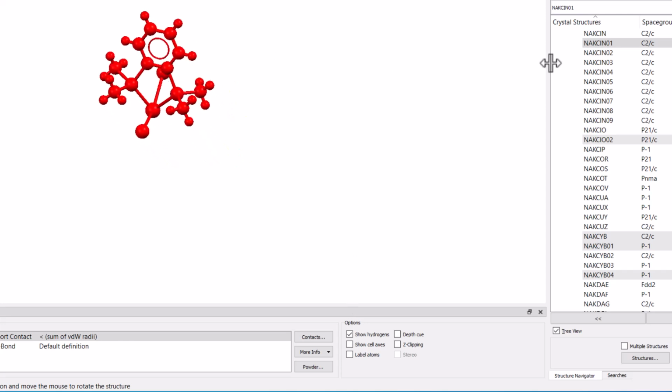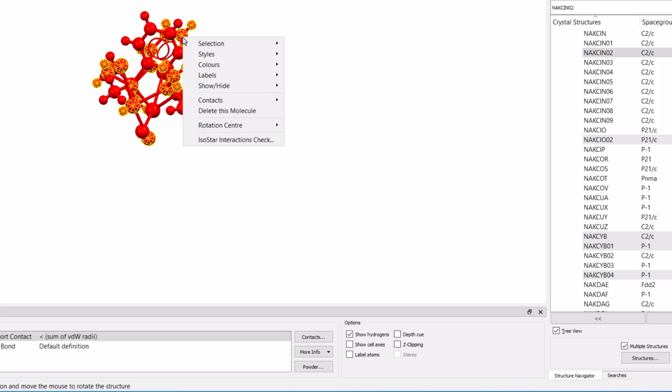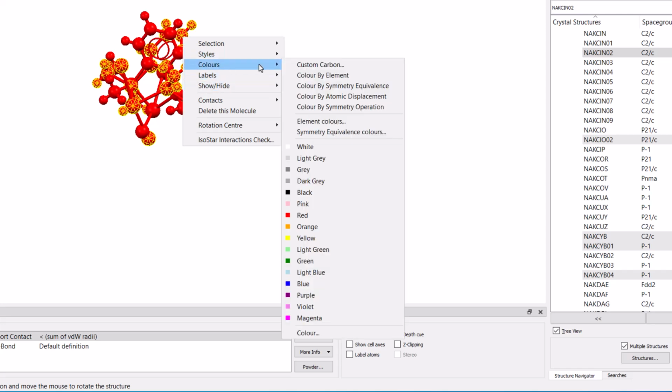If we tick multiple structures again, we can compare it to the crystal at ambient pressure, which has the ref code NAKCIN02. Color this molecule light blue in the same way as before, then calculate the molecule overlay.